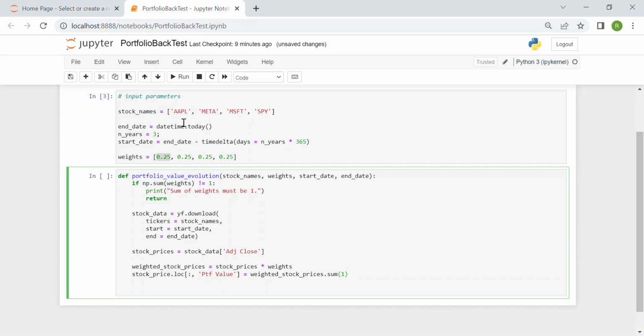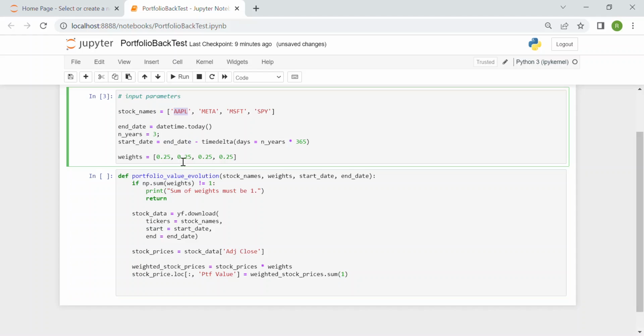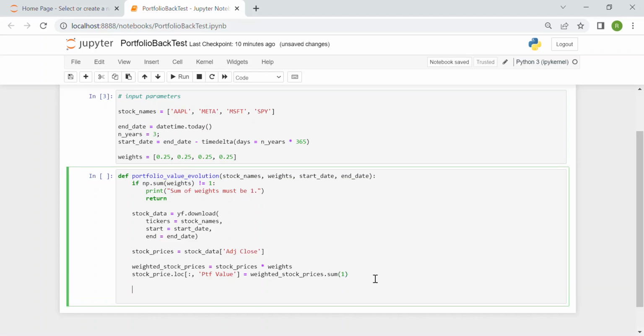So 25% times the Apple stock value of date X, plus 25% times the Meta price of the same date X, and so on. Then we pass to date X plus one, and again we have 25% times the Apple stock price, then 25%, and so on. We sum over the rows, and we put this value in a new column called portfolio value, PTF value. Then, to have a better visualization, we can plot our values. In the same chart, we will have both the stock evolution values and also the portfolio value evolution.